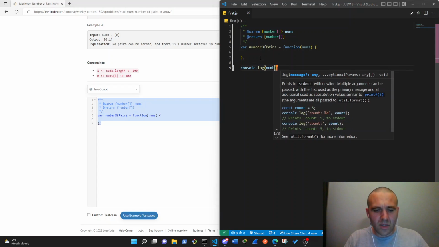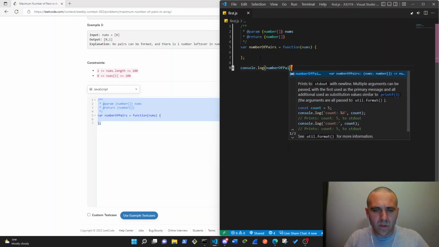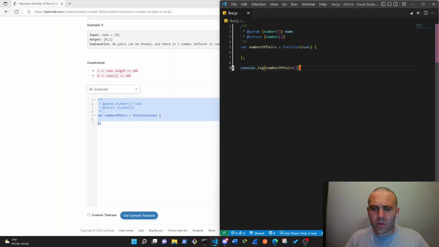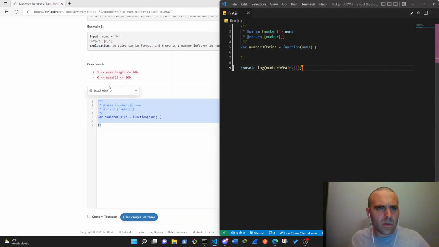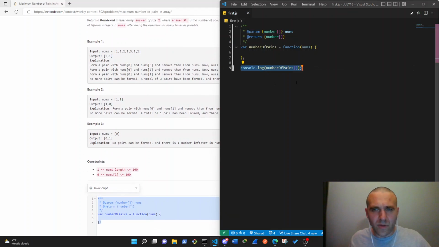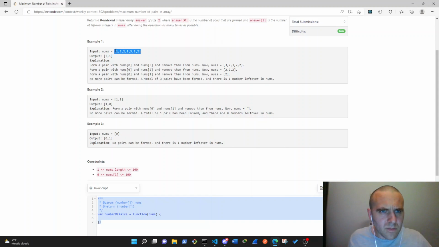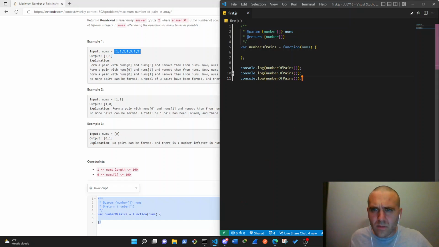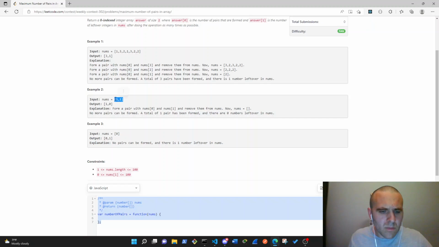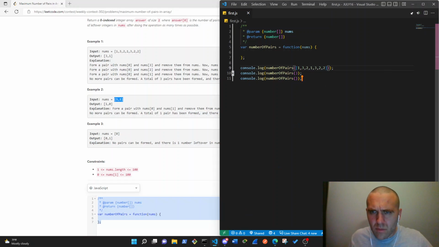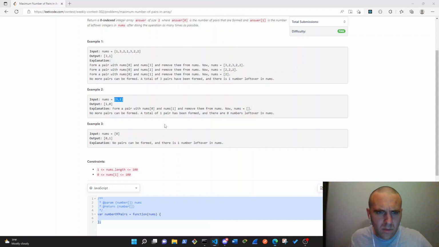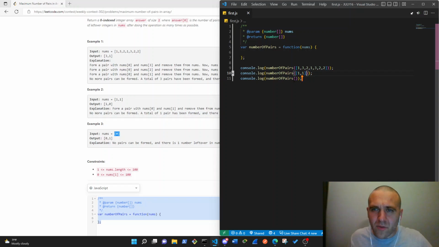Let's get some test cases set up. Three examples, lucky us. I feel like I've seen this problem before, but I didn't read it yet. I just feel like it looks familiar.